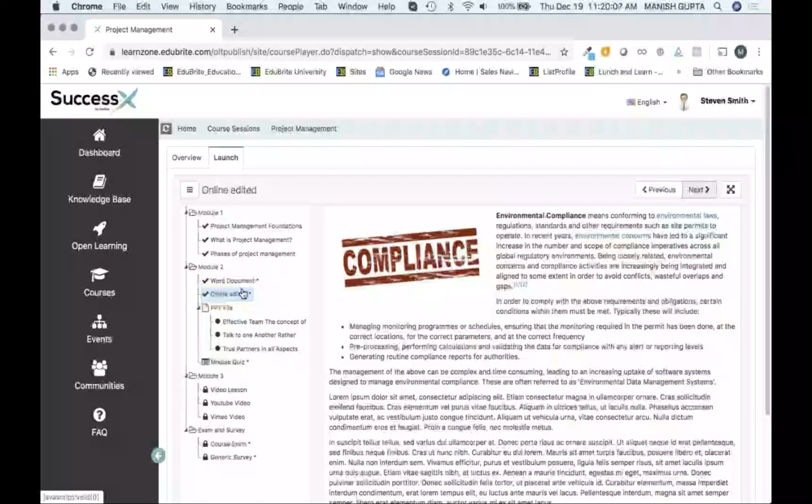Regarding an e-signature, essentially anytime you complete a course successfully, EduBrite keeps track of the date and time stamp of that, and that becomes your signature of completing the course, which is available in your transcript, and the manager has the ability to view that.